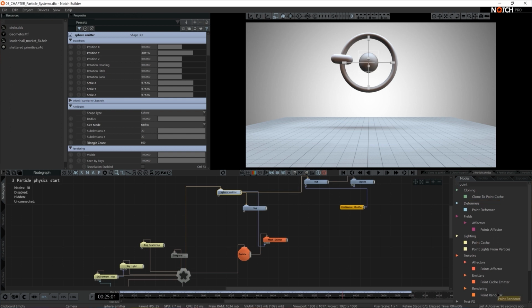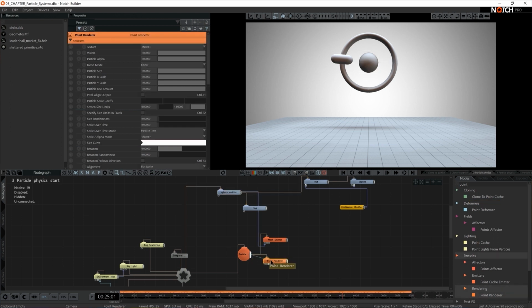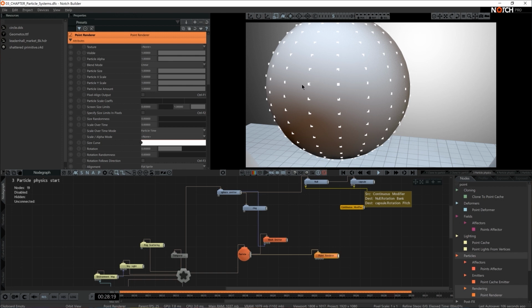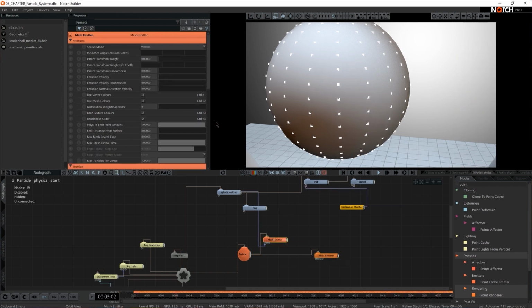We're going to use this as a proxy. We're going to delete this node later on, but this is a very good node just to make sure that things are working. And if I zoom in a little bit closer, I see that indeed it is working. We are spawning particles by this mesh emitter, and all of those particles are now hanging on the vertices.